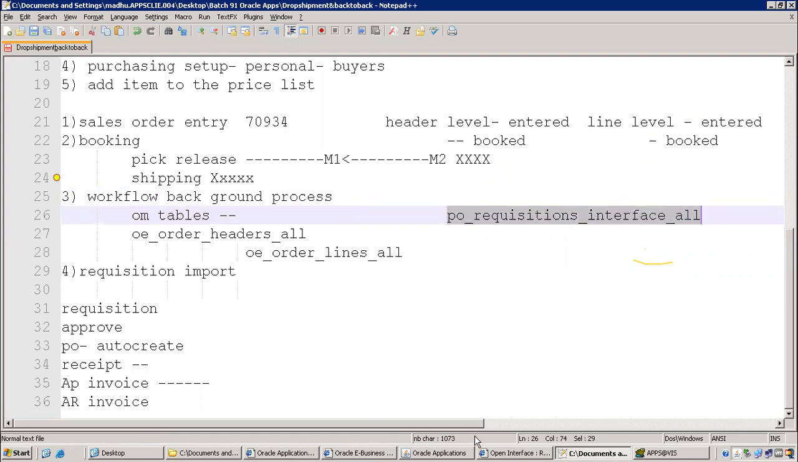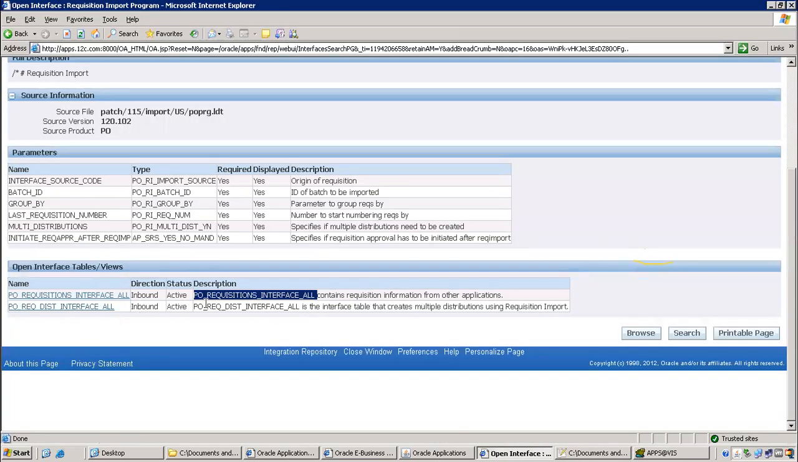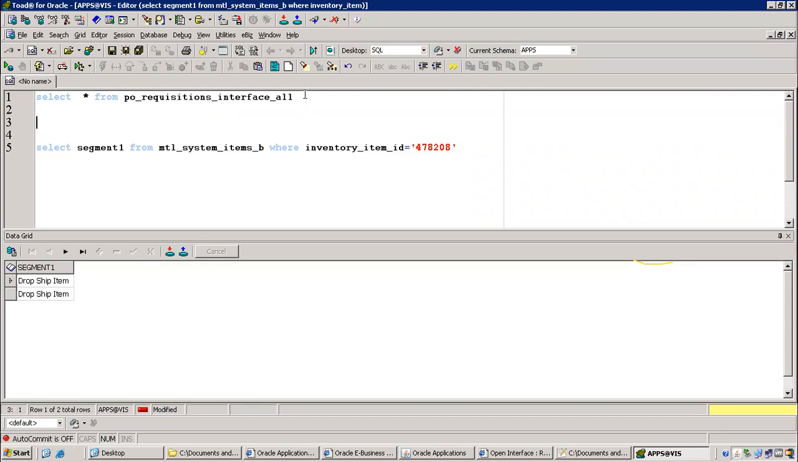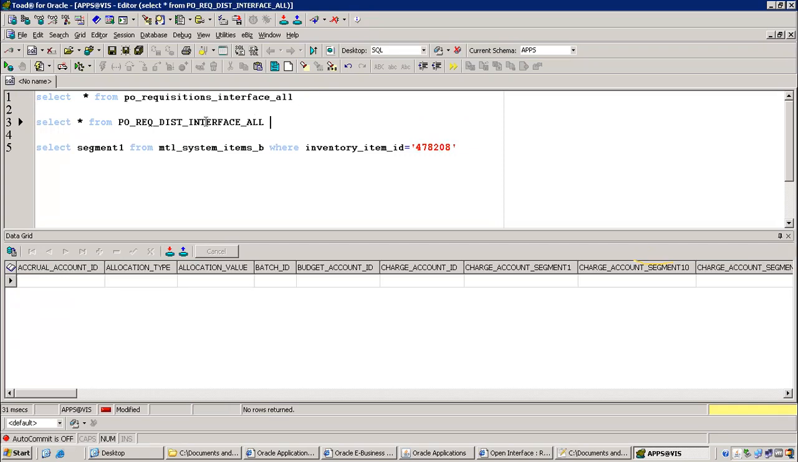Not only one table, there is one more also, that is the PO req distributions interface. There are two things here. If there are multiple distributions, you can see this table. Two interface tables, not one. So if there are distributions, it will be populated. Right now, no distributions. Okay.